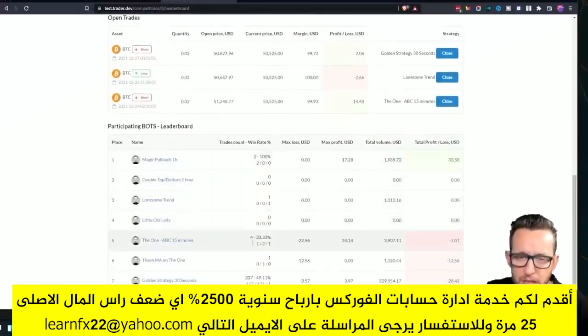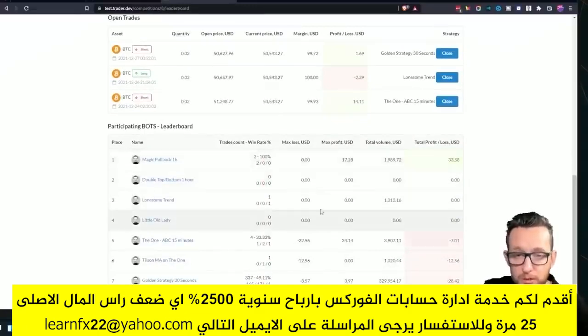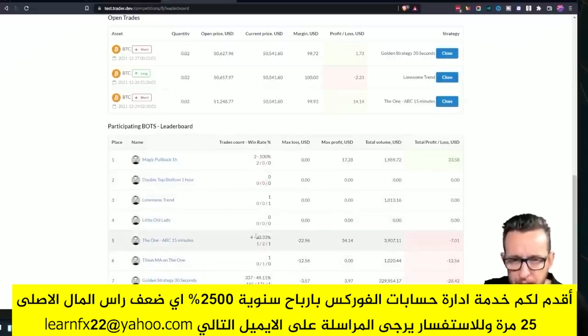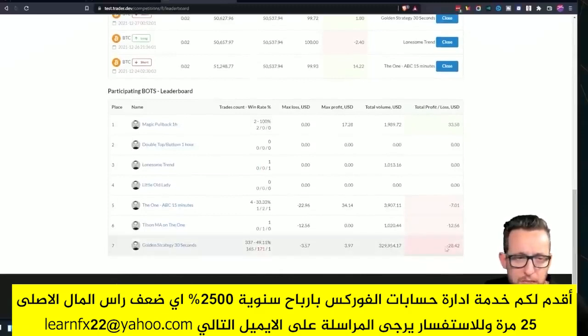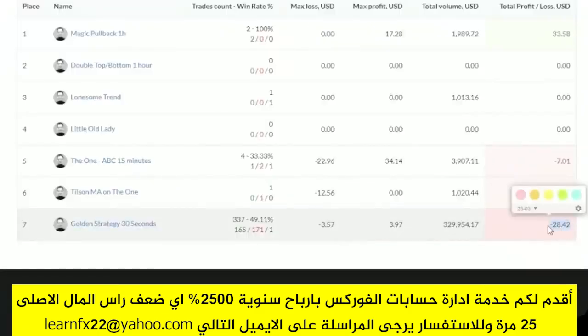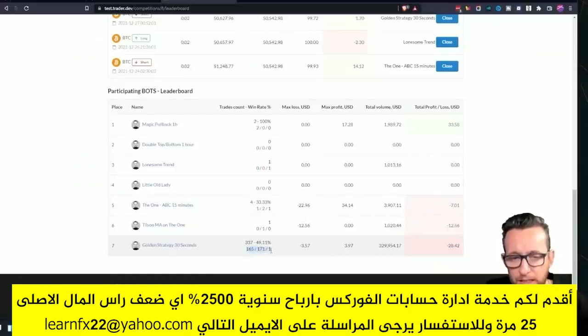So the reason I was actually looking into this is because I was trying to prove points on this strategy tester. As you can see, the problem is things like the magic pullback has had only 2 entries. The one has had 3 entries, 2 of which are losers and 1 which is a winner, which is expected with the one. Tilson MA has 1 entry, which is a loss. And if you go down here to the golden strategy, which is a losing strategy, which actually was expected because, like I said, it was a strategy that I just literally threw up there to test the system. Well, it's had 300 entries.